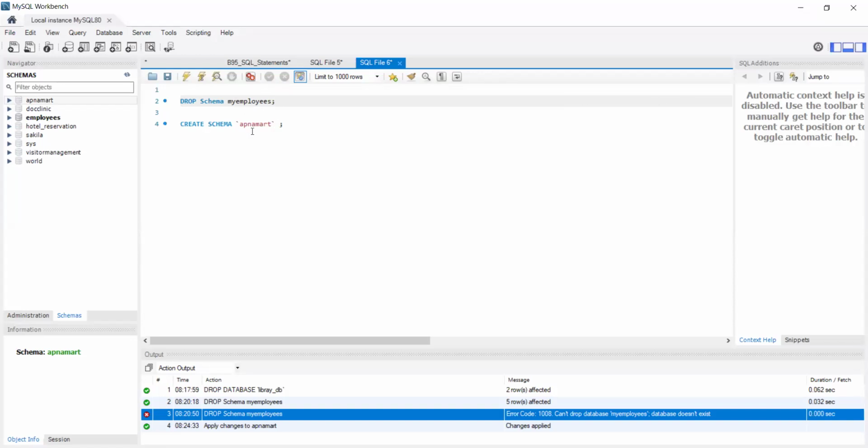So I told you, right? Spaces you can give. Okay, my mistake. Spaces you can give, but it is generally recommended that you don't give space, because sometimes spaces can create problems. You don't know whether this is the name or the next command, right? Here you see I have a single word. If you have a single word, then you don't have to give quotation. But if you are giving Apna Mart as two words like this, then you have to give quotation. If I don't give quotation, then it will treat this as a command and this is an error.